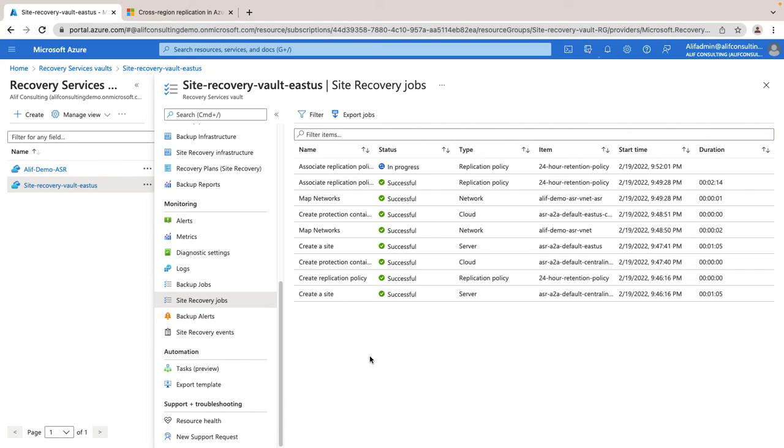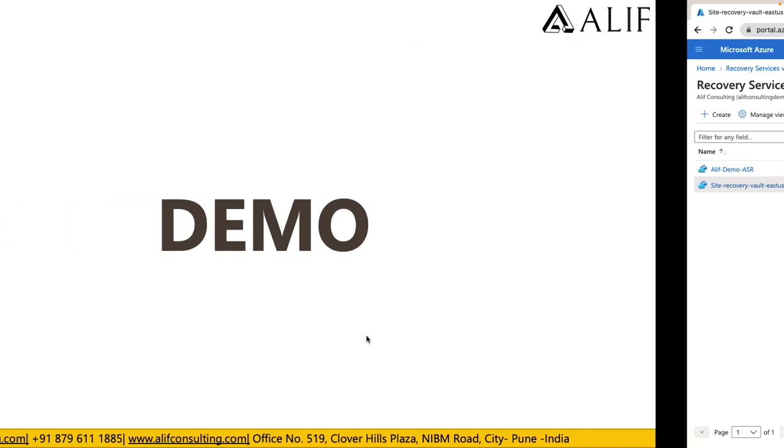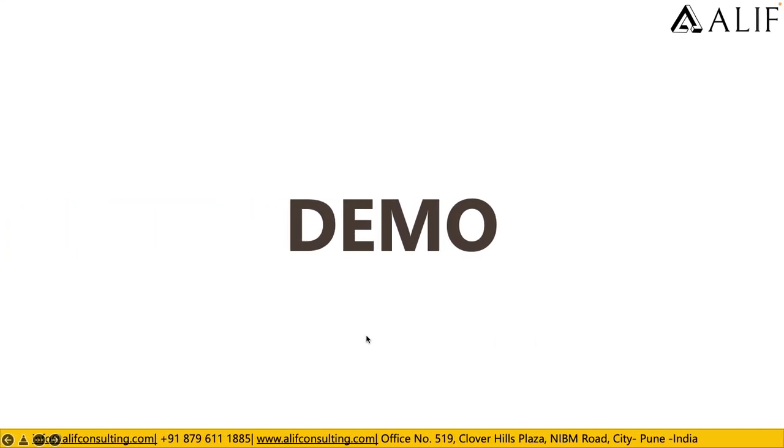Once this is enabled, you will get the option for test failovers, and you will get the options to do the failover and the rest of the configurations inside the recovery vault. Well, that's what I have in the demo.